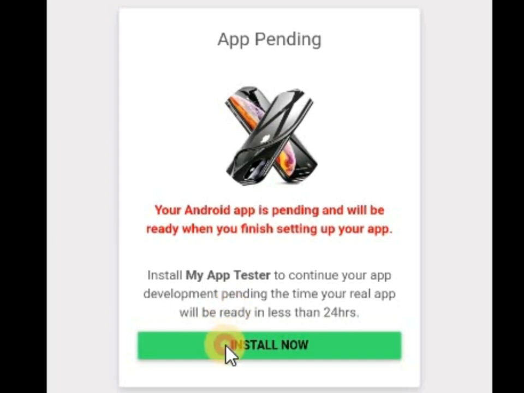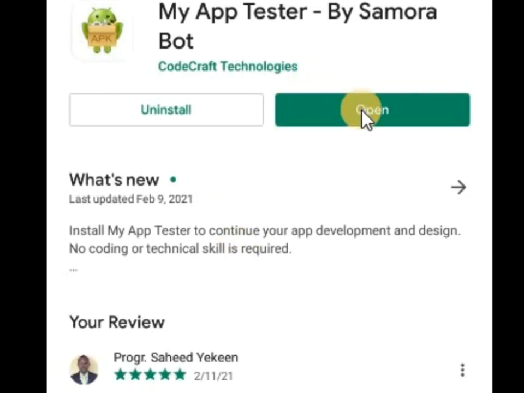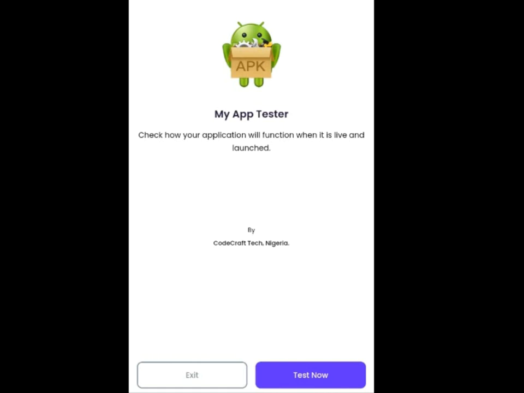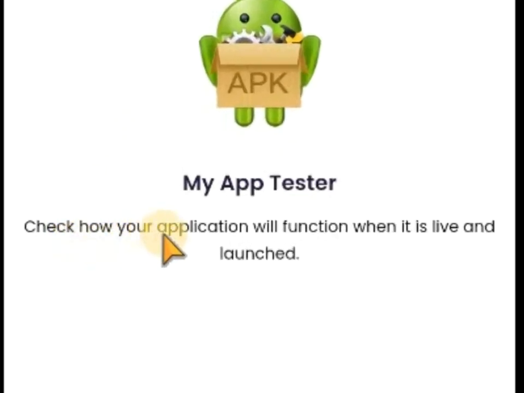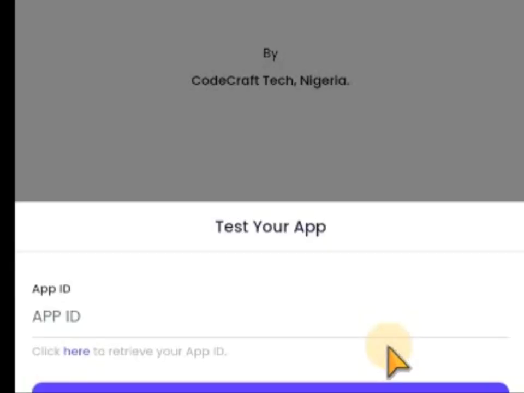Okay, now click on install now to install app tester. Yeah, I already have it, so open. Please, before you open that app tester, you must confirm that it is under CodeCrack Technologies. Okay. Now check out your app. The function of this my app tester is that it will check how your app will function when it is live and launched. Okay, so you want to test it now. You click on test now.